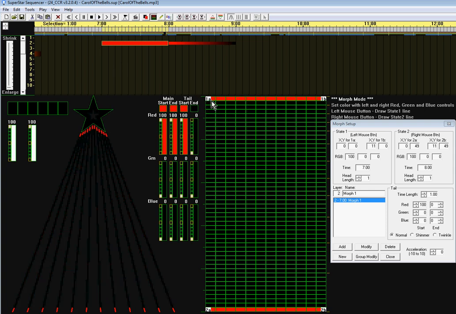That's because it had the start of the morph marked up here with 1A, 1B, and down here the end of the morph, which is marked with 2A, 2B. And the start in the dialog box is called state 1, and the end is called state 2.